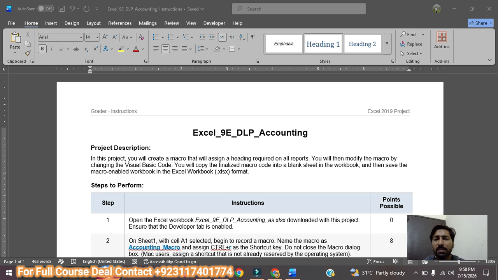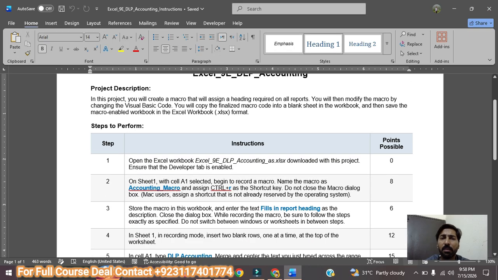The name of this assignment is Excel 9E DLP Accounting. First of all, we will look at the project description. In this project, you will create a macro that will assign a heading required on our reports. You will then modify the macro by changing the Visual Basic code. You will also copy the finalized macro code into a blank sheet in this workbook, and then save the macro-enabled worksheet into Excel workbook format.